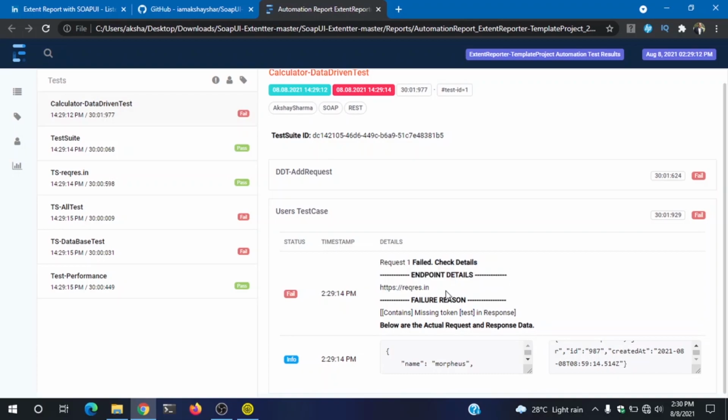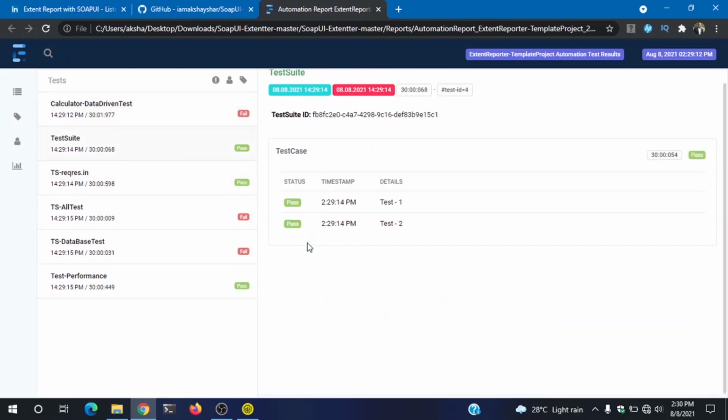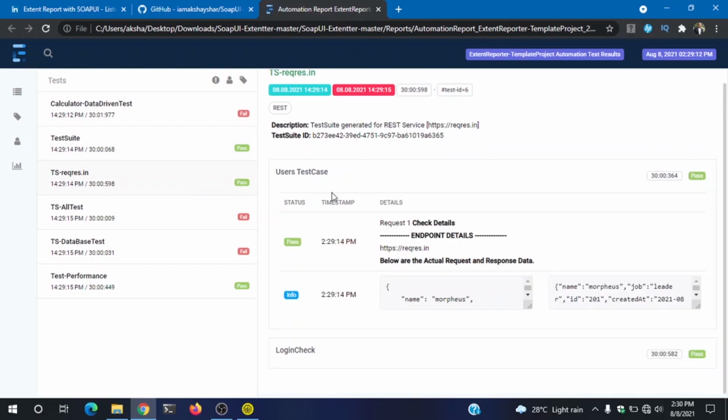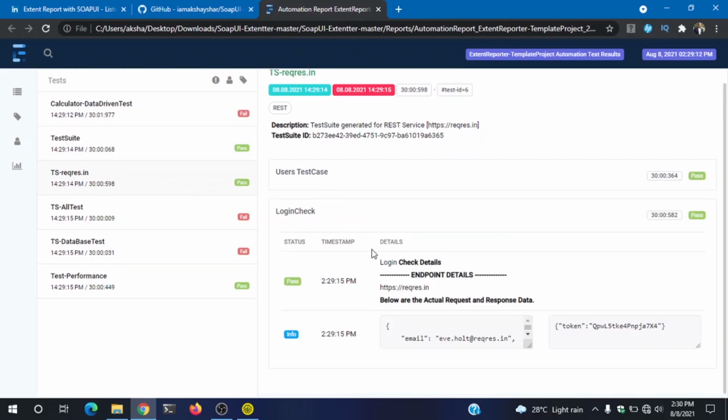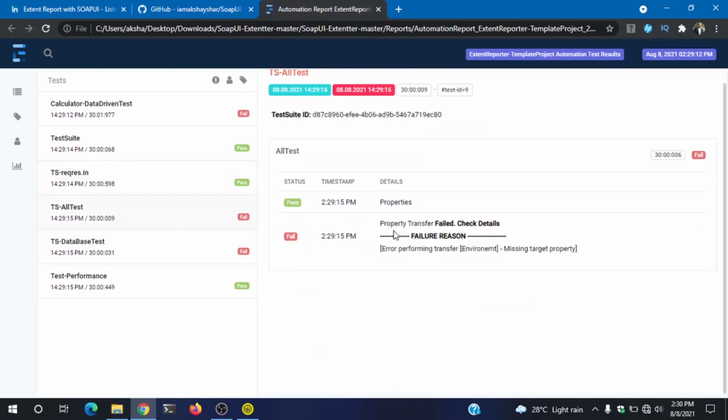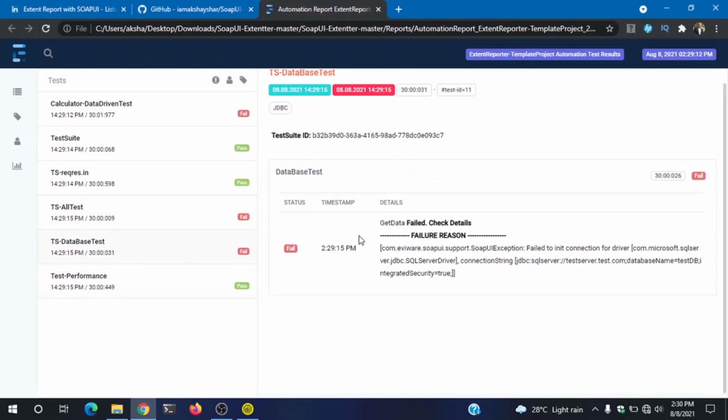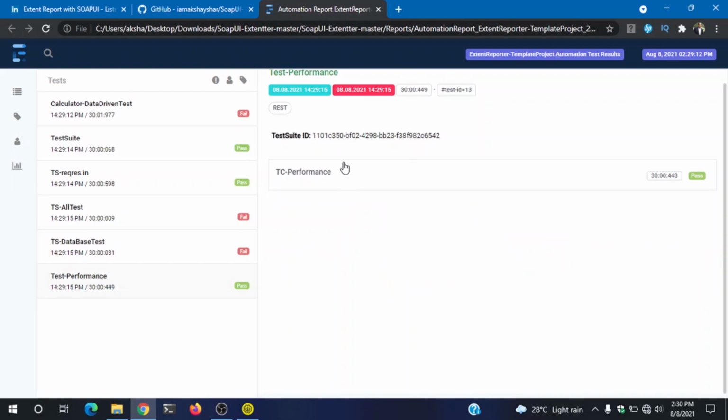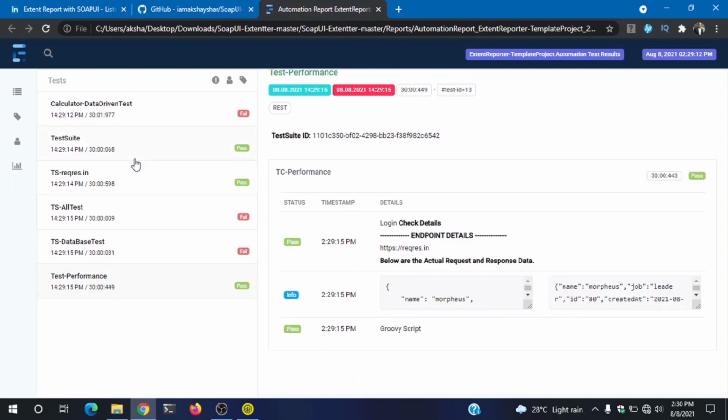The endpoint is added here. The past test case, yes, we have a passed test case as well, and all the endpoints are updated. And we'll check on the API. For the failed reasons, the property transfer doesn't work. Then database validation, it is not able to connect to the server. Then the performance one actually passed successfully.